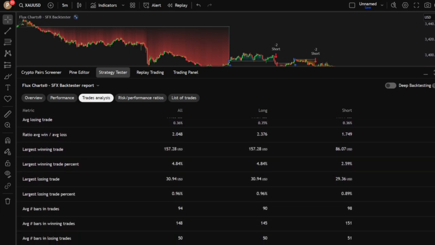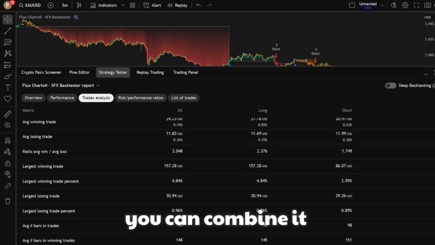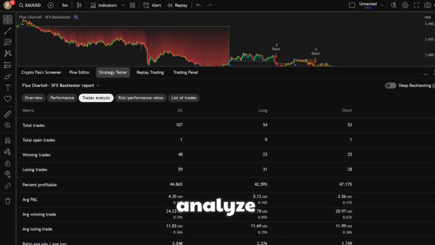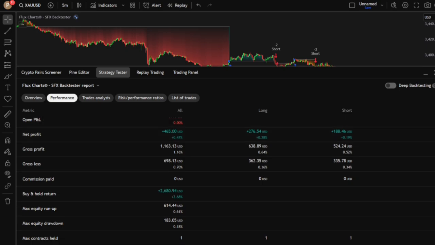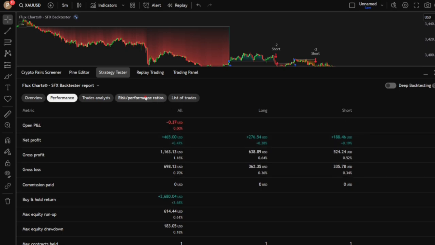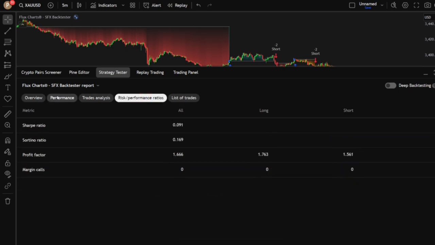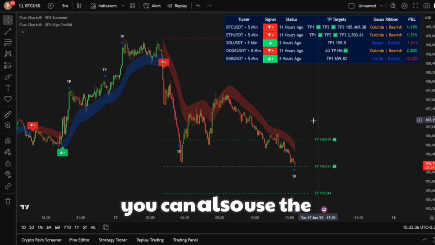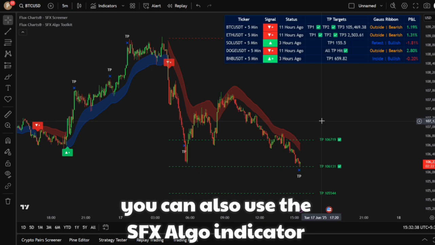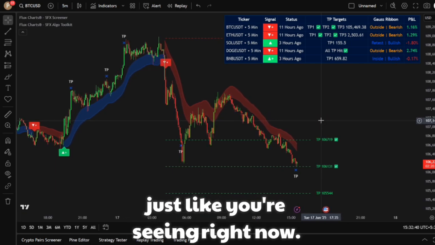If you have your own strategy or trade experience, you can combine it with this indicator to analyze profitability and optimize entries. You'll also get access to powerful trend analysis, and everything is tracked, so you can monitor and evaluate performance with clarity. And if you want, you can also use the SFX Algo Indicator in its scanner version, just like you're seeing right now.